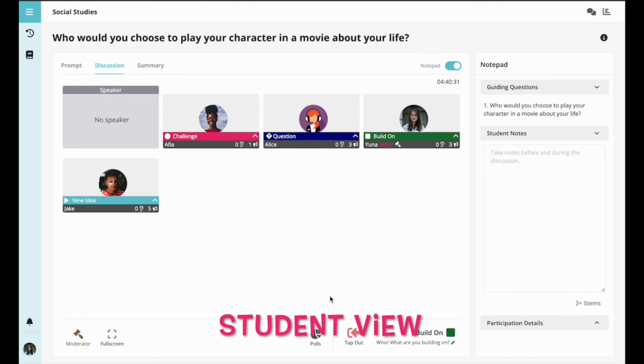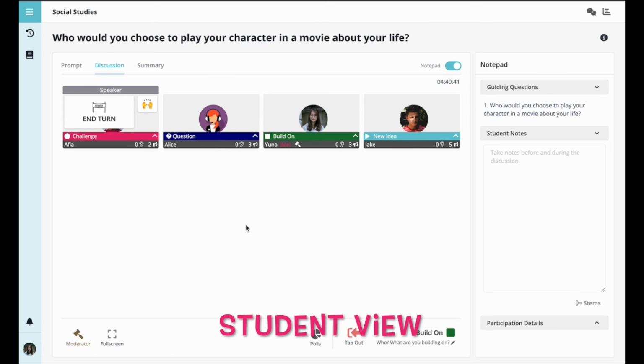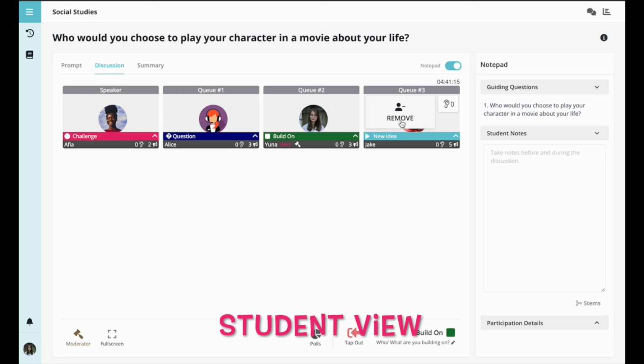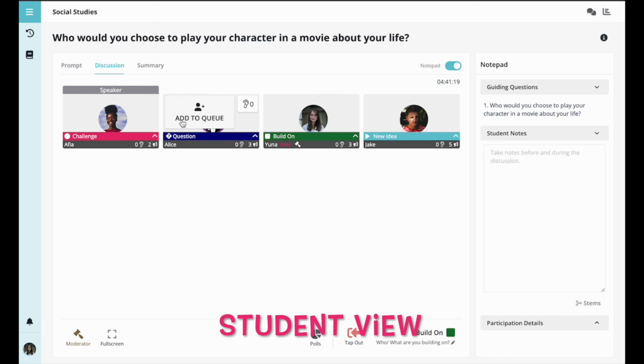On the student screen, if they are set as the moderator, they will also see that little gavel icon at the bottom of their screen, and then they can also hover over the icon of each student to make them the speaker or add students to the queue as well. You can add as many students as you'd like to the queue, or you can modify it and remove students from the queue if you'd like to go with a student who's speaking directly to Afia's point.